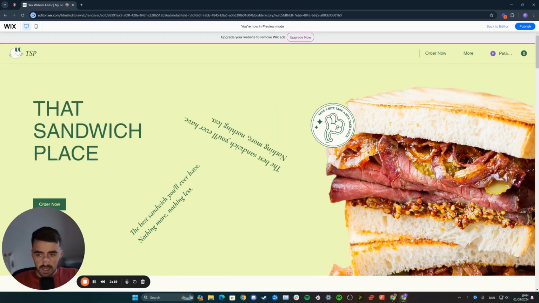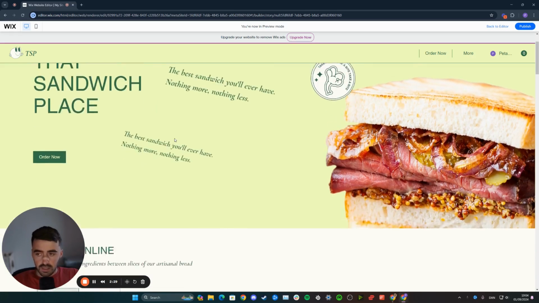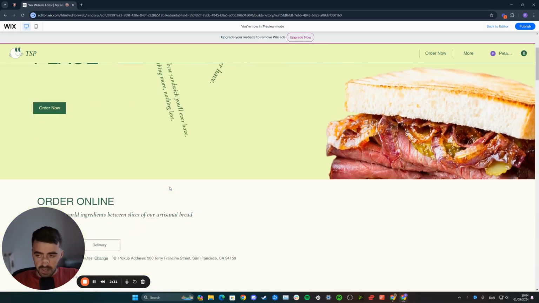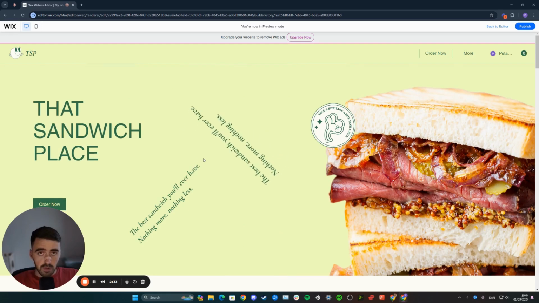This one here is basically a constant looping spin. It will never stop for as long as you're looking at this website. And then this one here basically reacts on scroll. So as soon as I start scrolling, as you can see, the text is spinning with my scroll. And yeah, that's pretty much it. That's all three ways to make text spin in Wix.